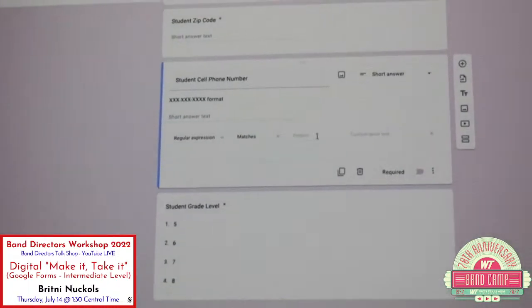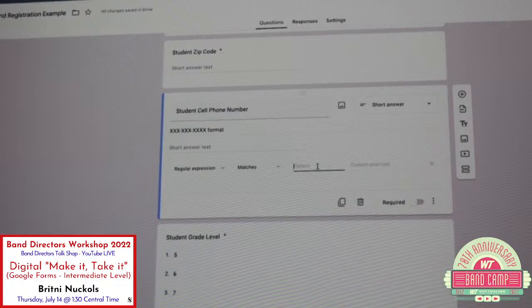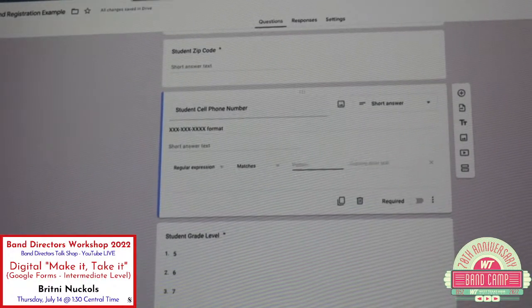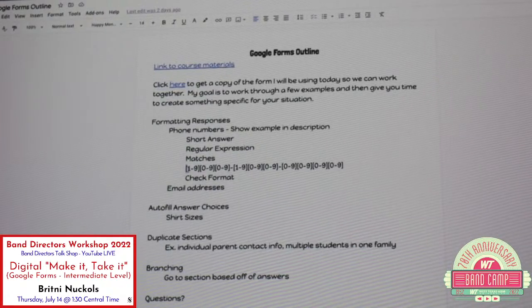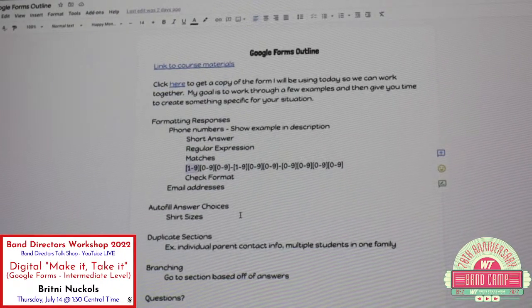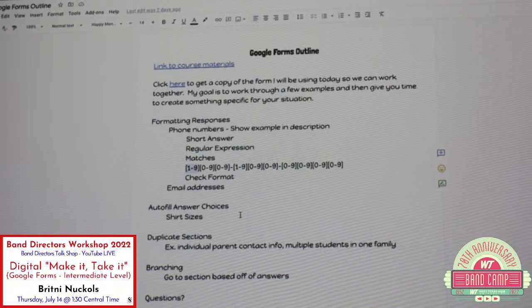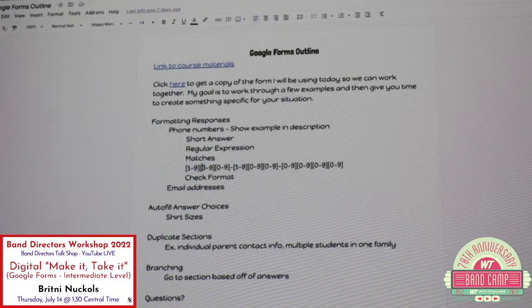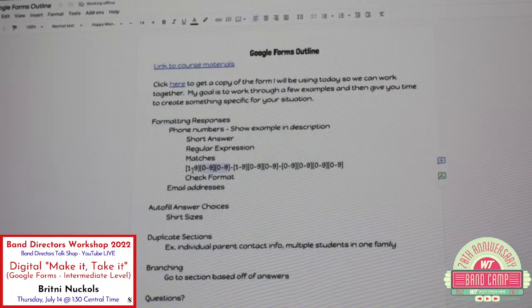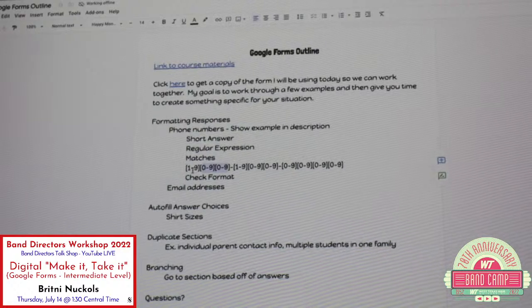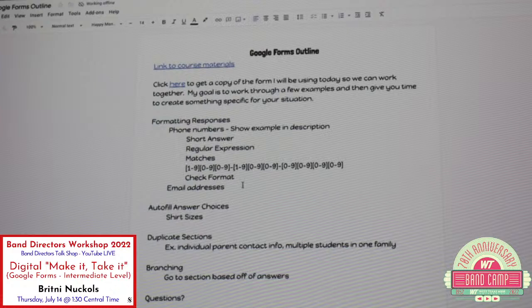Now, the pattern is very obscure, which is why I gave it to you on your outline, and I'm going to explain it for you right quick. The first number needs to be 1 through 9 because I don't know of an area code that starts with a 0. If you know of one, please let me know and I'll change it. But the next two numbers are going to be anywhere from 0 to 9, right? I live in Amarillo, mine is 806. So that fits within the expression because the first number cannot be a 0 and then 0 through 9 after that. Then I have a hyphen.